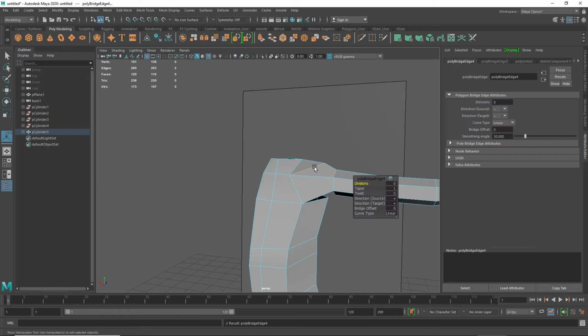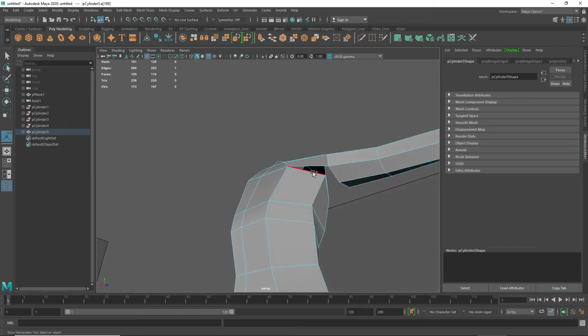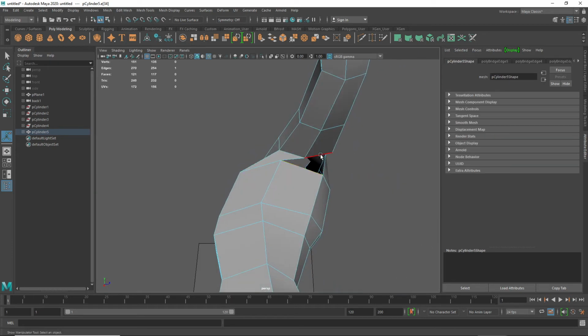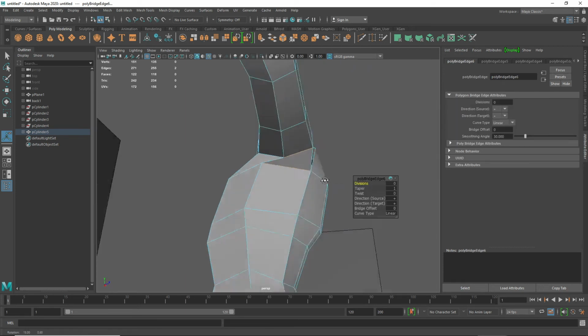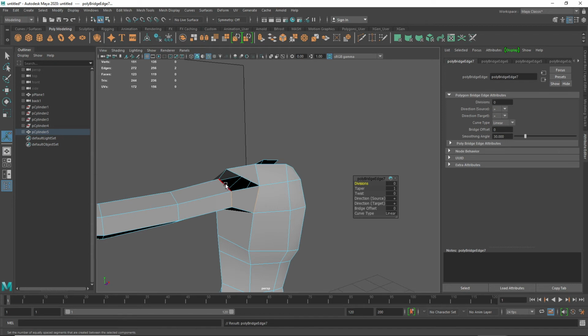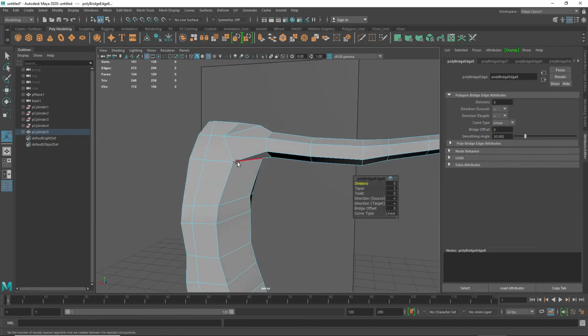Bam, bam, bridge. And like so. And bridge. And bridge. Bridge. And bridge. So there is my full kind of torso.